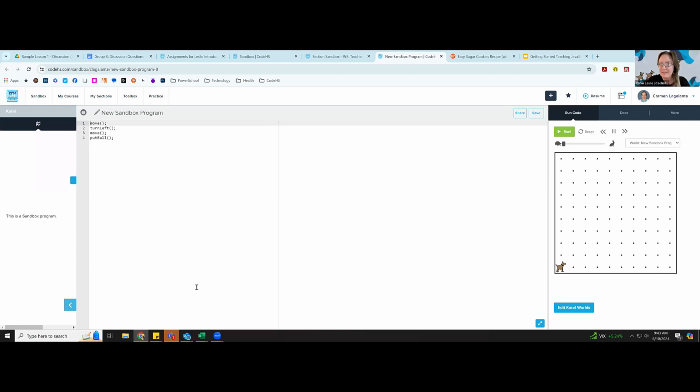So as a reminder for participants, Carmen is just asking that you go up to the sandbox on the top left and choose to create a new program and use Carol and just create any type of program. And then she's going to show you how, as a teacher, you can go in and see those sandbox programs. And then if you have any questions for Carmen, you can type them into the web chat.